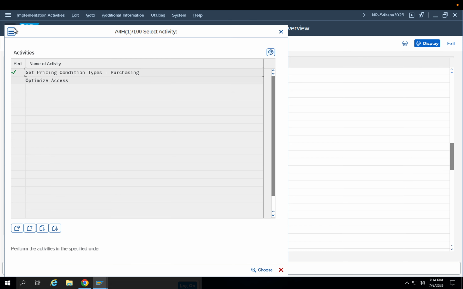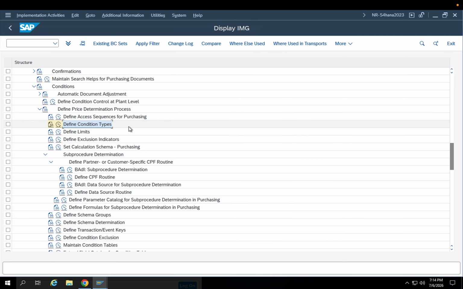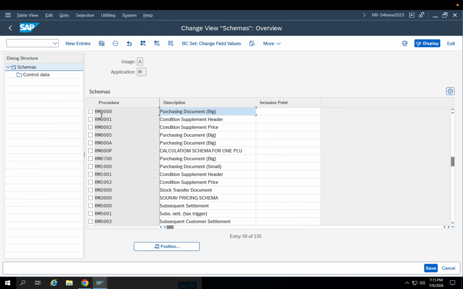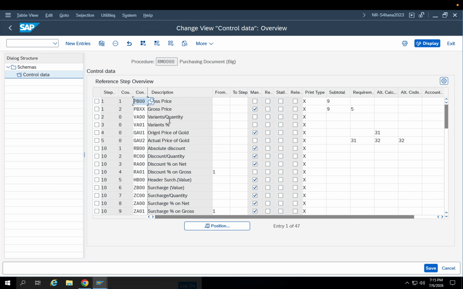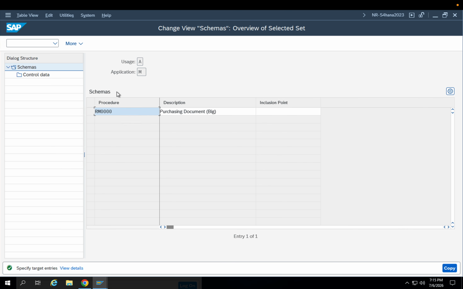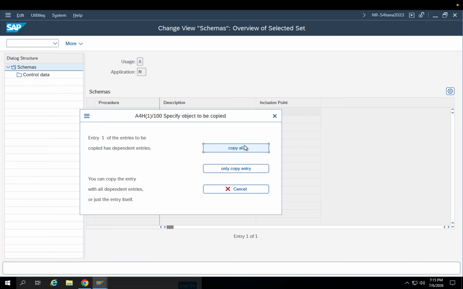Now when you are defining your own pricing procedure, schema group, schema, pricing procedure, you can define. RM0000 is the standard, right? So what I can do, you can select this one and go to control data. Here, you can copy this existing one and create. So I'll go back and select, I'll go here, select here, and I'll just create that ZRM00, which I'm creating.